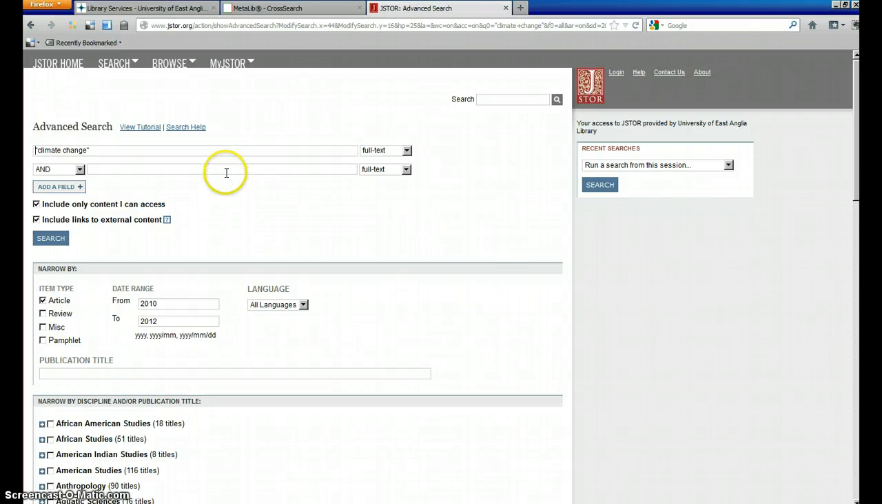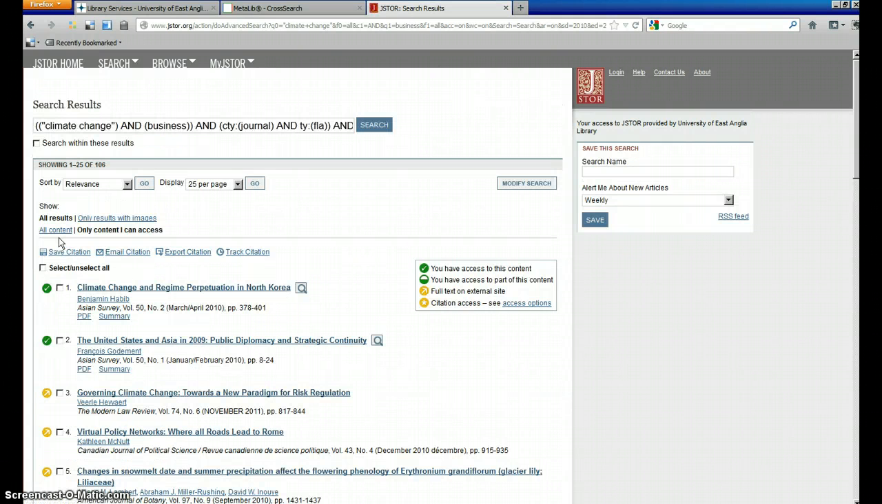From here, we're going to add some new keywords. First of all, I am going to find out about business. I want to know the effects of climate change on business. Let's have a look. This has taken us down to 106, and that's much better. When you're doing your own searches, you need to keep trying different keywords until you find the right results for you.